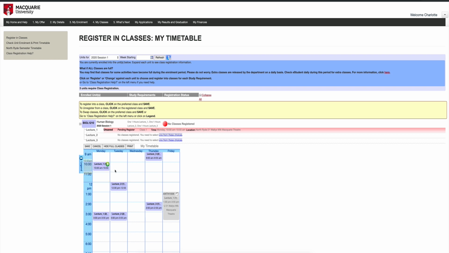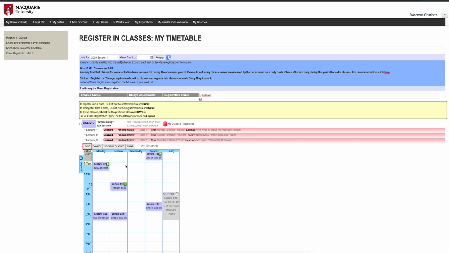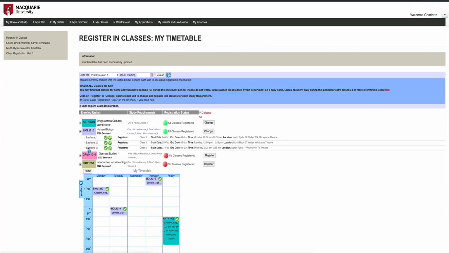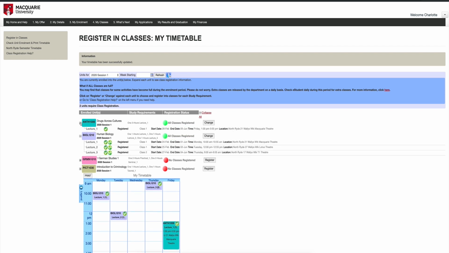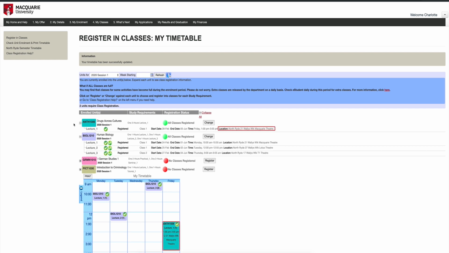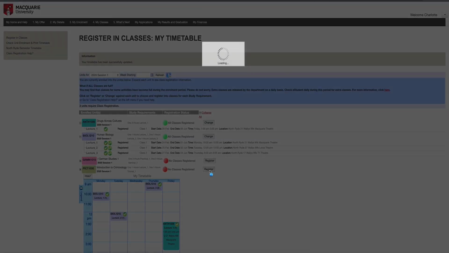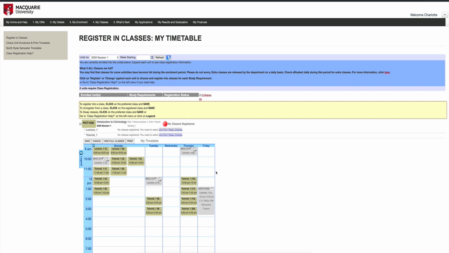If a class has been selected, it will be highlighted red up here. Once you have selected all classes, click the Save button. The registration status will then change to green, and you will be able to view your classes on your weekly schedule. The location of your class is also shown on your weekly timetable. For example, this lecture for ANTH 1006 is located in Macquarie Theatre. When you go to select classes for a different unit, you will be able to see these in grey, so that you can avoid class clashes.